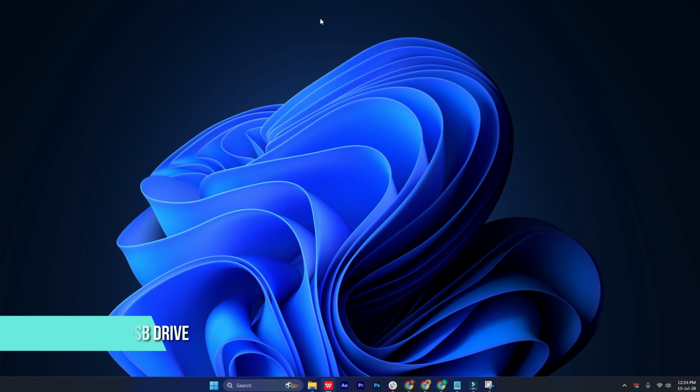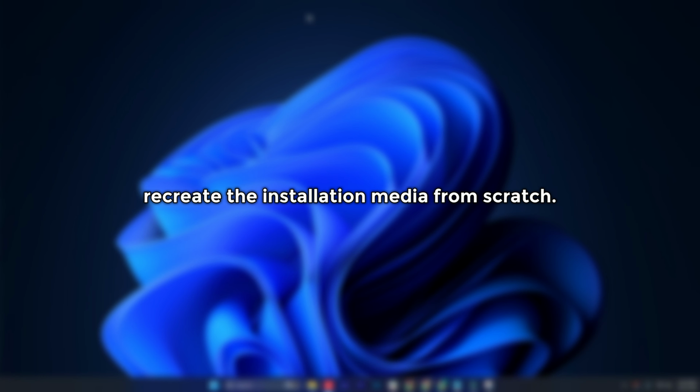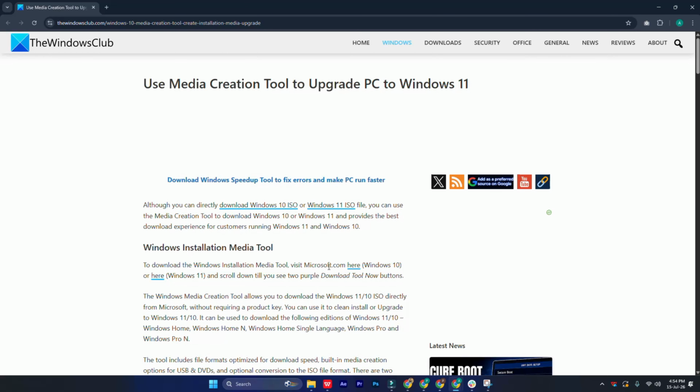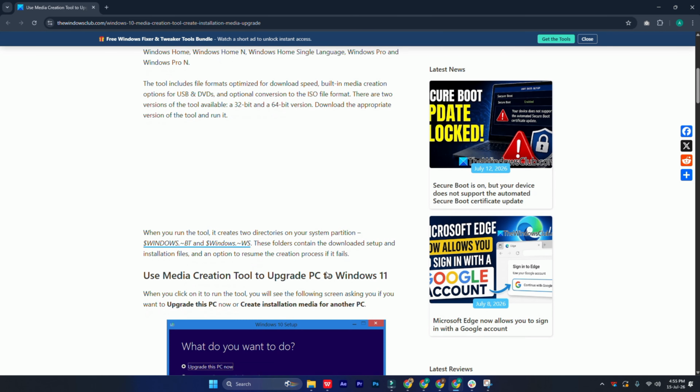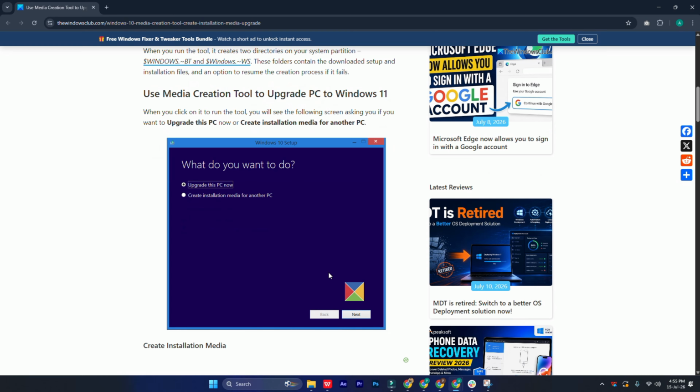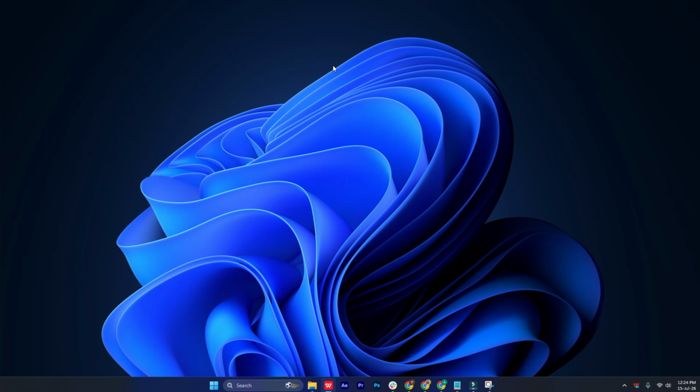Recreate the USB drive. If nothing works, create the installation media from scratch. Use the latest version of the Windows Media Creation Tool or Rufus or other free tools to create a fresh bootable USB. This solves many boot issues caused by damaged installation media. Those are the most effective ways to fix a Windows PC that won't boot from a USB drive.